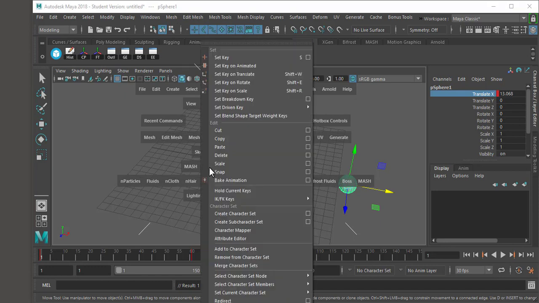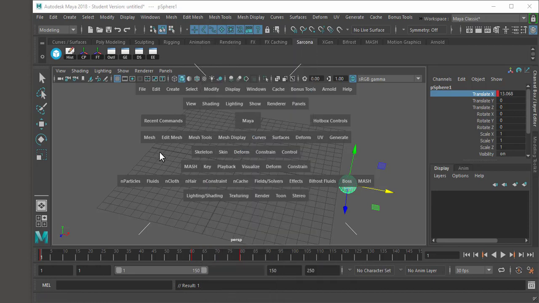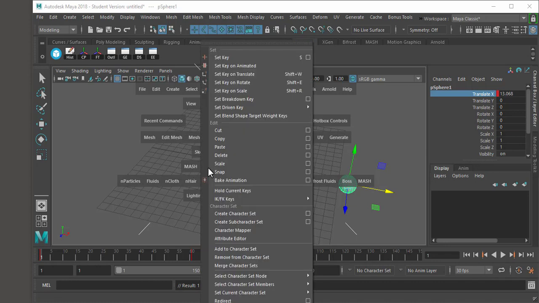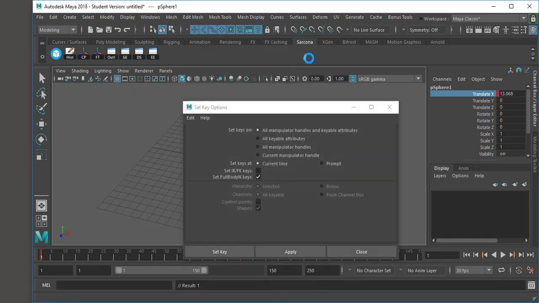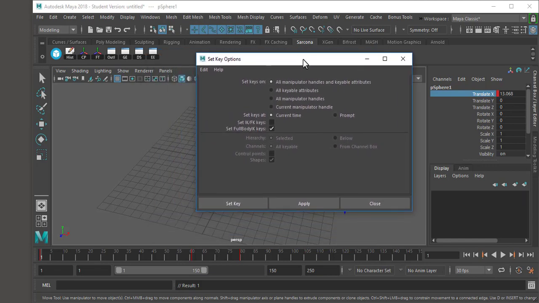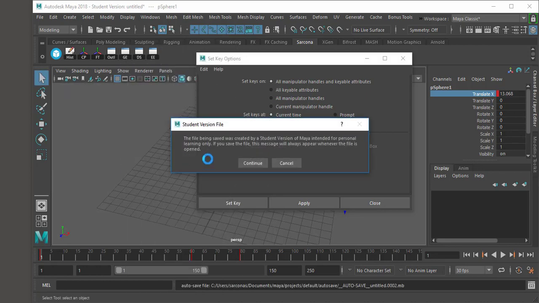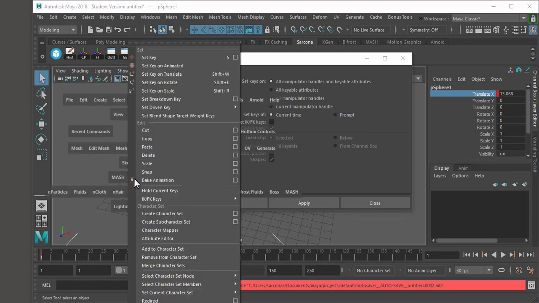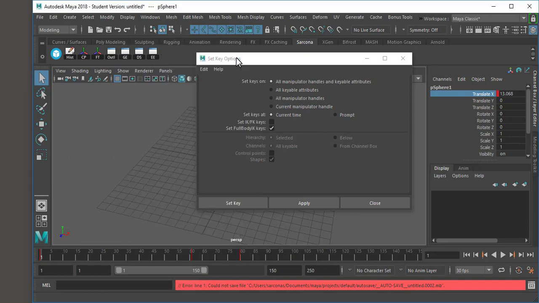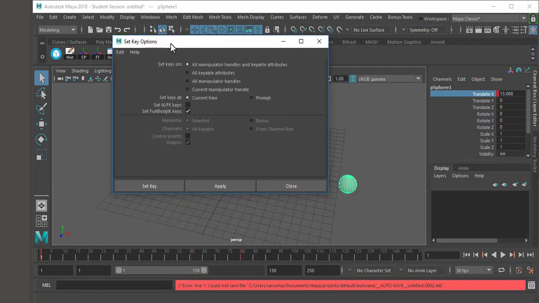You're going to go to key, and you're going to go to the set key option box. It should be right next to mash key playback. Go to set key and then go to that option box. There should be key right here, and then set key at the top. And go to that option box right there. Okay.